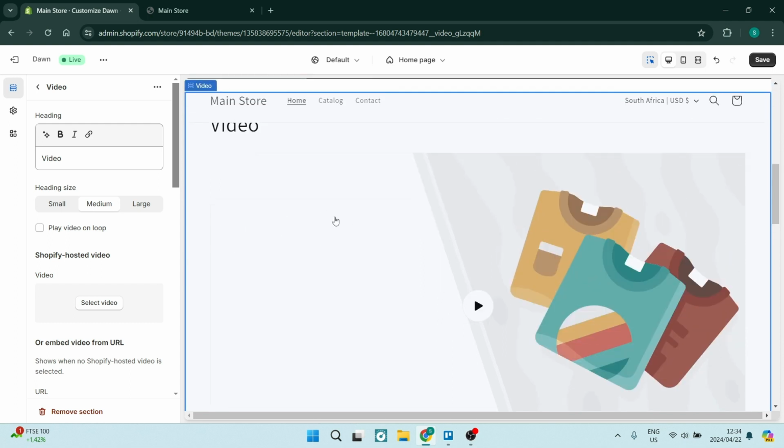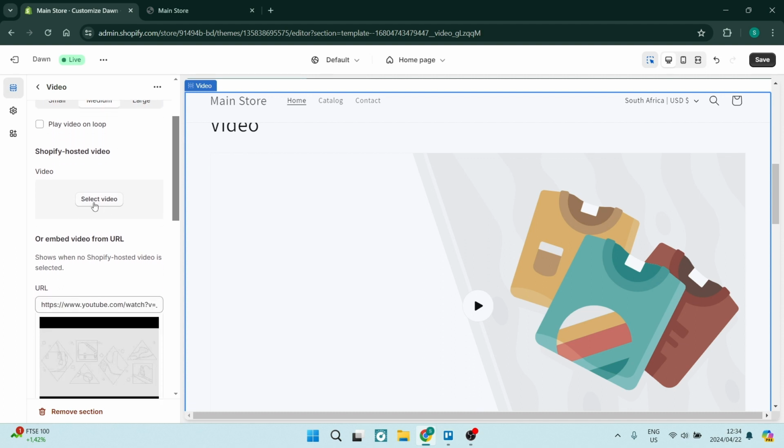On the left hand side, it gives you your options again, and you can see that it has video as the heading. You can change that to whatever you want. You can also change the heading size, and then you have the option to play the video on loop, and over here you get to choose your video. Okay, so this is how you would add a video.